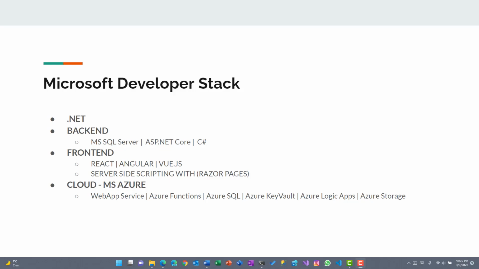Before, let's say 5 years back, people were not really being asked if they knew about cloud development or not, but nowadays companies are asking about cloud development experience, and it is being taken as a part of your overall skill set. So if you are going to work as a software developer in the Microsoft developer stack, this is the skill set that primarily you will be needing.